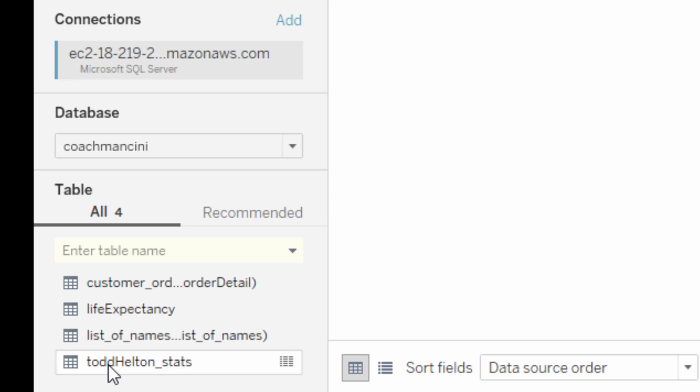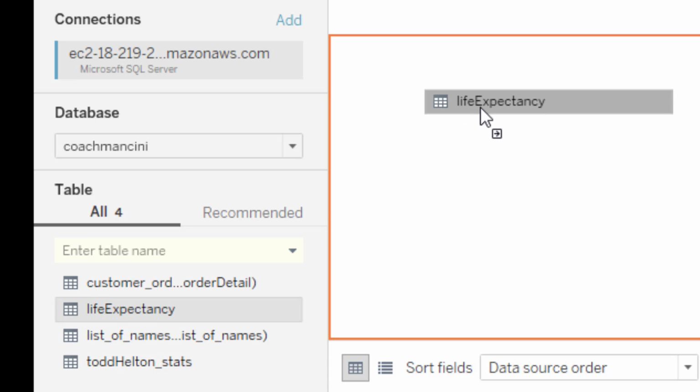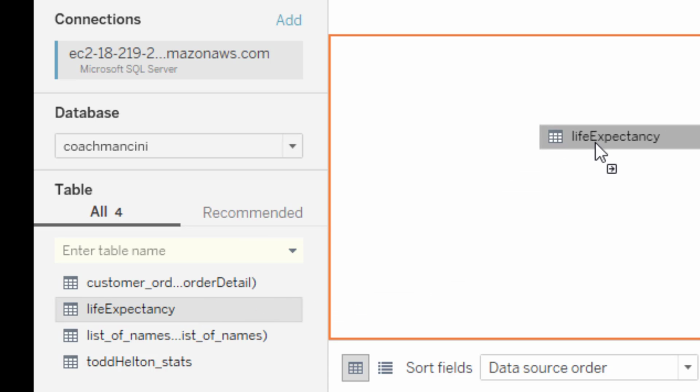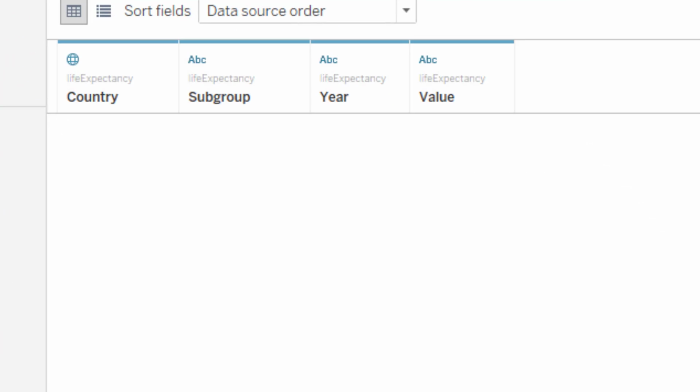So here I have a SQL server already set up. People that subscribe to my courses get access to that SQL server where there's a couple of tables. Actually, there's more than that, but for now I just connected to a single database. So here we're going to look today with Tableau at a table, life expectancy. So I'm just going to drag the table, as you can see here.